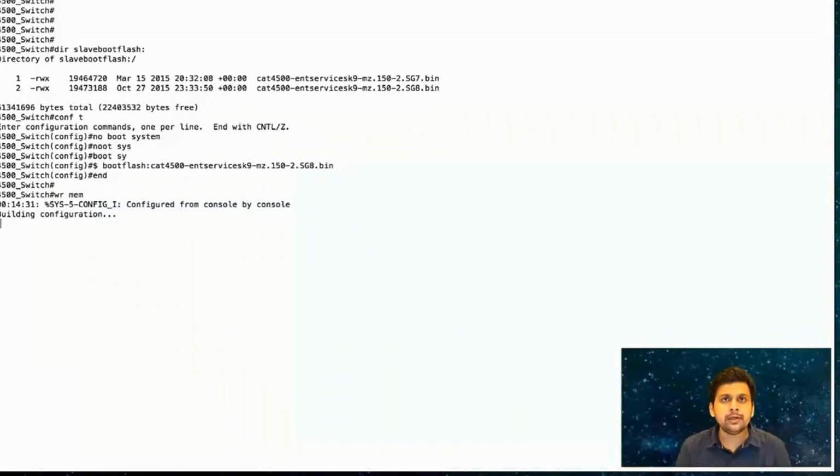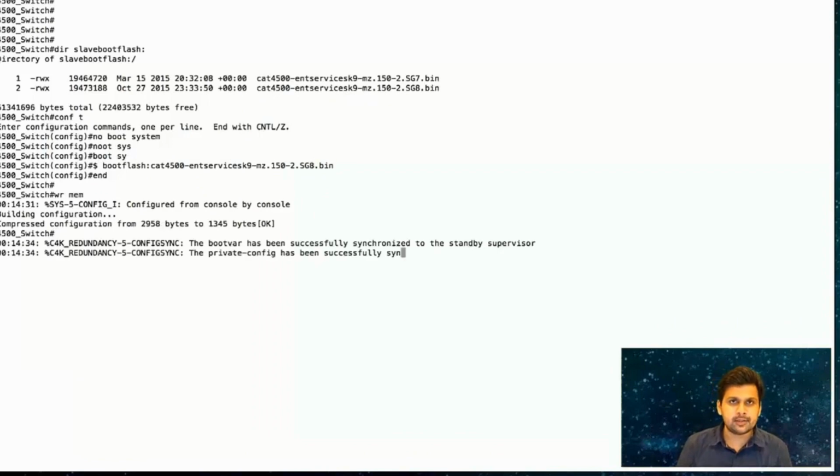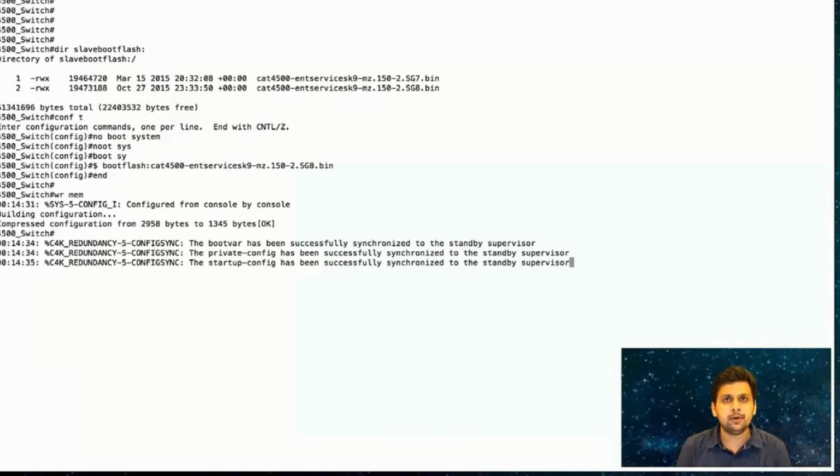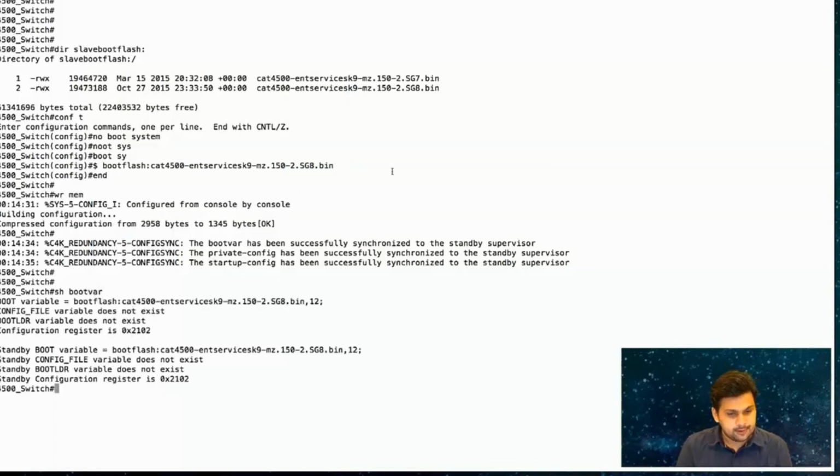You only need to set the boot variable for the active supervisor and after you do a write mem, the configuration automatically syncs to the standby. Now let's verify with the show boot var, and we can see that the boot variable is set for the active as well as the standby. Both of them should be the same.